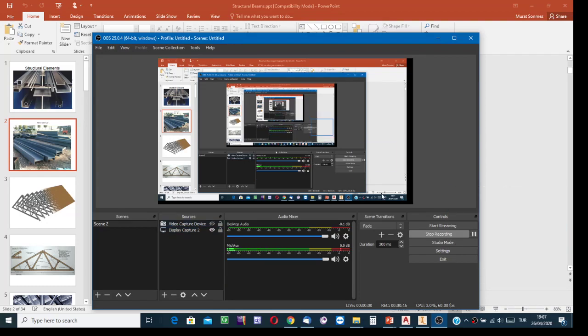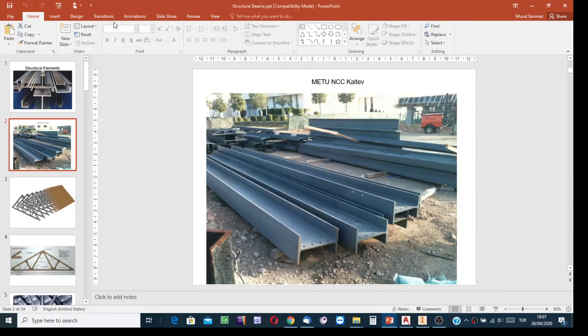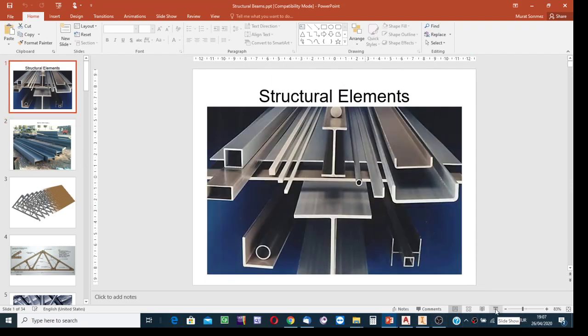Hi, dear students. After the break, now the time is for one more CAT application part. The chapter of this week is about structural elements and structures.